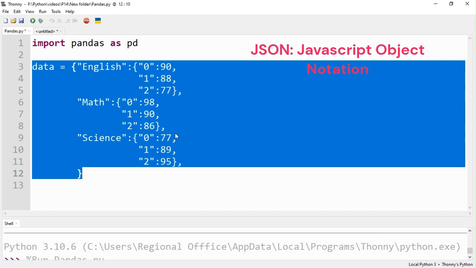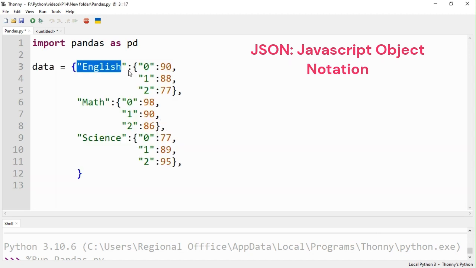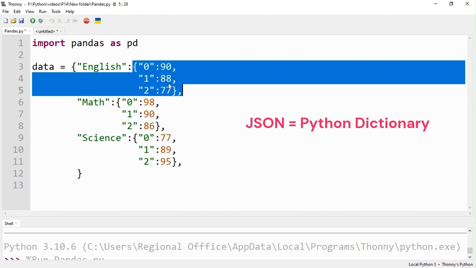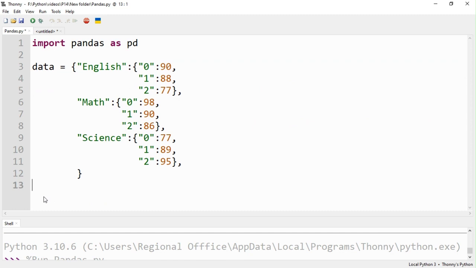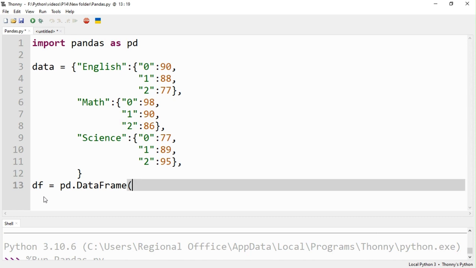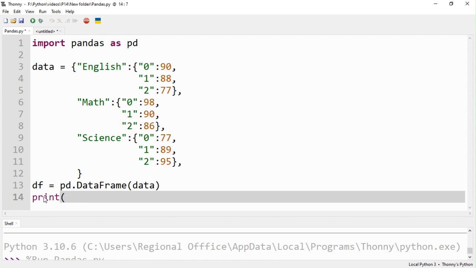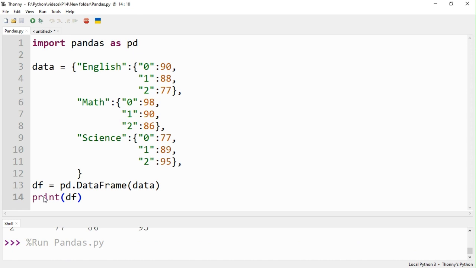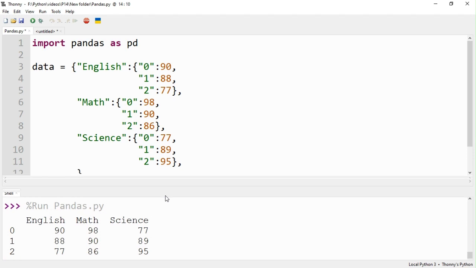JSON stands for JavaScript Object Notation. Its format is very similar to the Python dictionary format. So, we can convert it directly to a Pandas data frame. Here, I have used dictionary data to represent each subject as keys, while a nested dictionary represents the marks for each row, which is represented by the index number. Use the Pandas data frame to print the data. Output is similar to what we got in the previous examples.